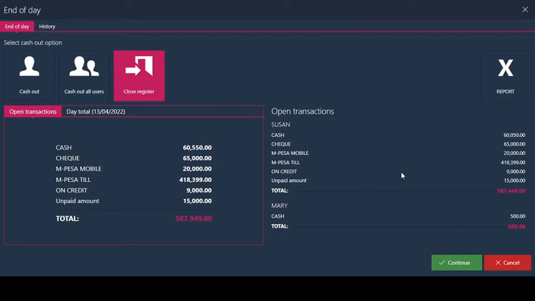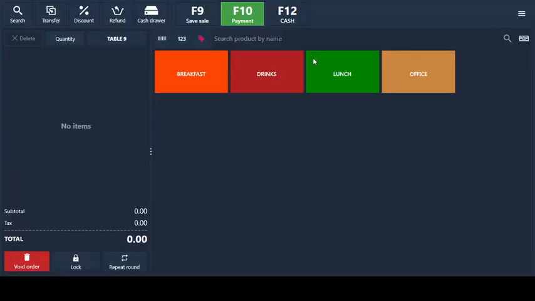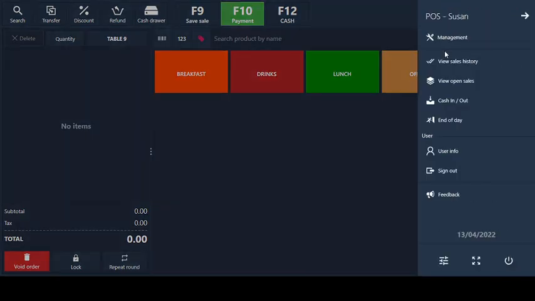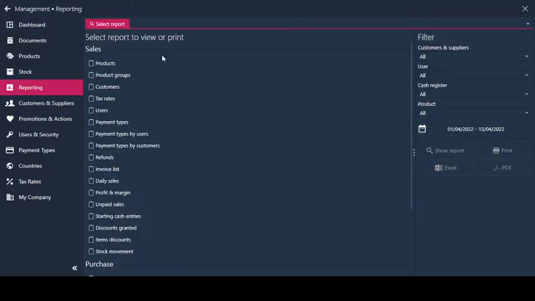This report can be printed as a Z report, to print a summary of the waiters, the total transactions they made and what they sold. Also, as management, you can check this from the management part through the reporting.